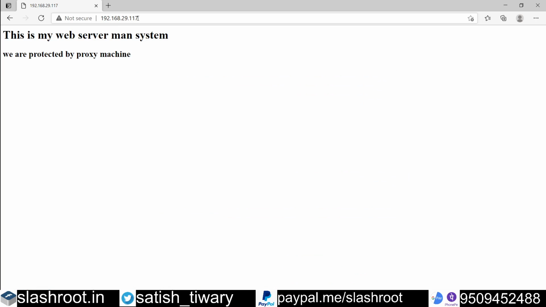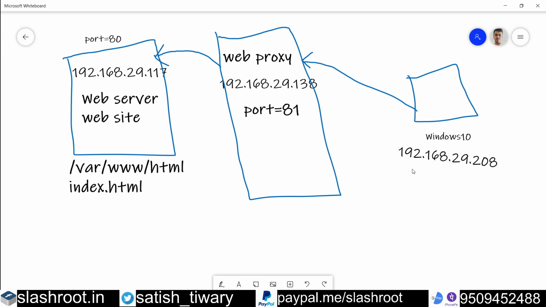192.168.29.117, and you can see this is my web server main system. We are protected by the proxy machine. Okay, so it's working fine, main server access is working. Now we are going to configure the proxy.